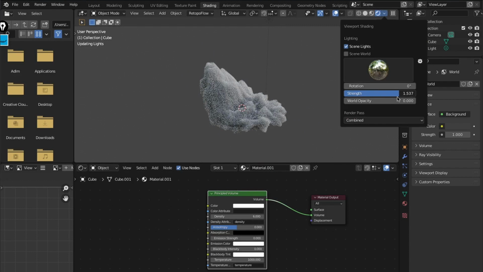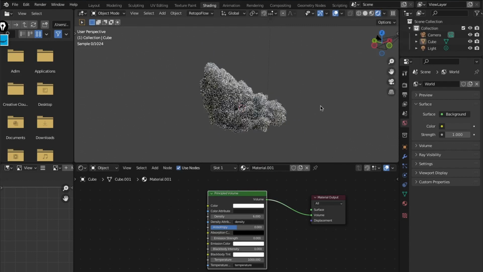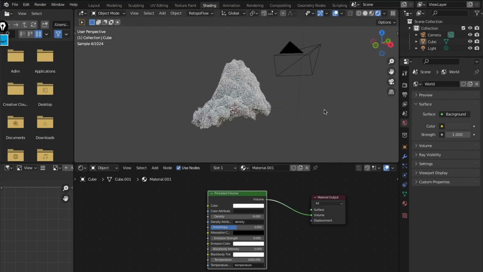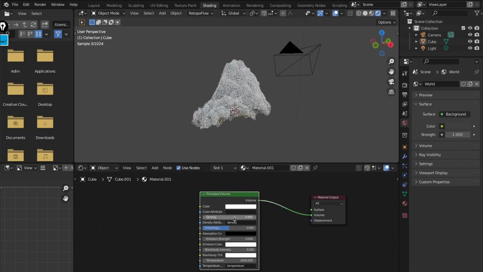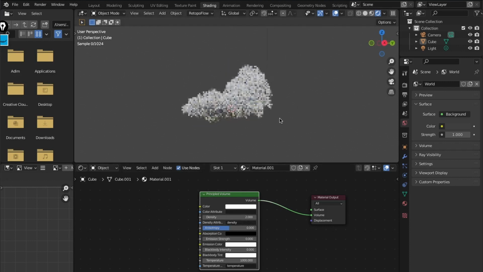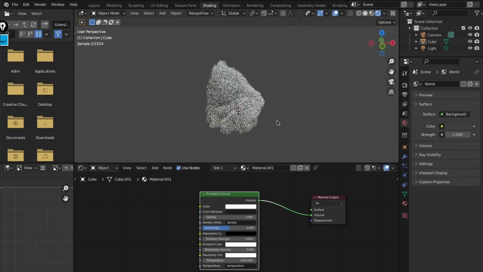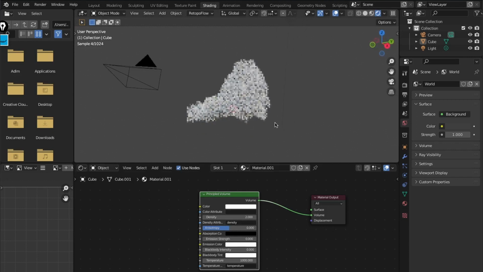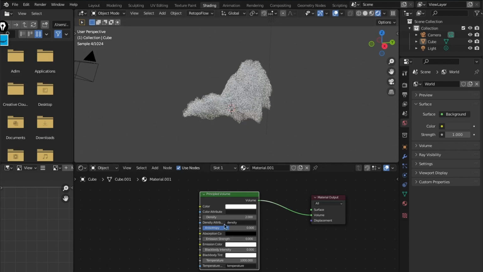Let's increase the strength because this is going to be in the sky. So we can reduce the density a little bit. You can see, this is awesome. This is generally a cloud. Nobody can tell you otherwise. You can make it less visible.